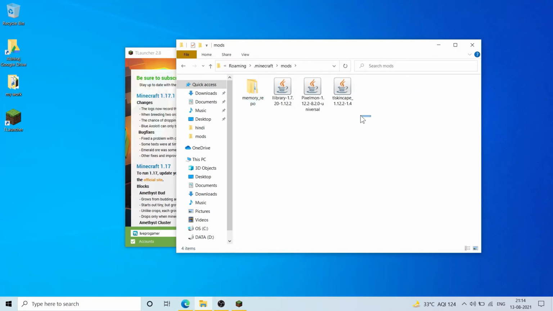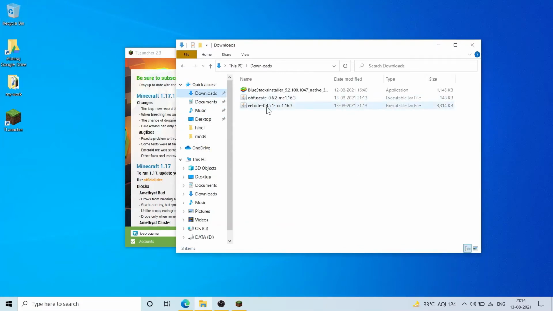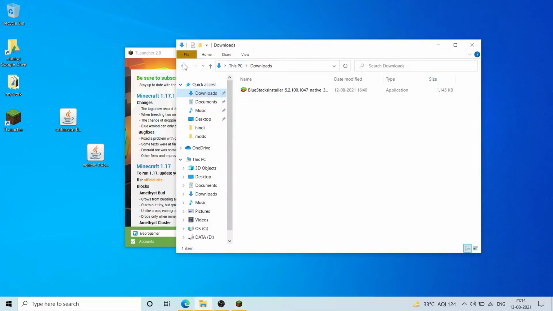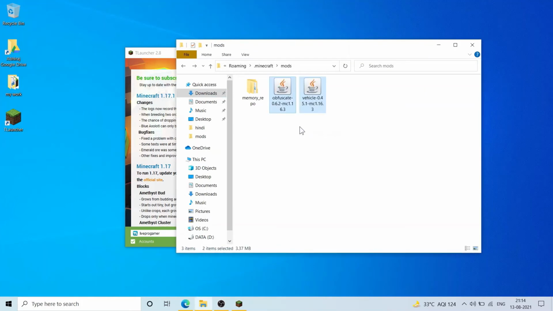We have already put the mods for 1.12.2 there. We are removing them. Then go to your downloads, see if there are these mods, pick them out and keep them on the desktop. Then go back with this arrow. You are in the mods folder. Then select these and put them into this.